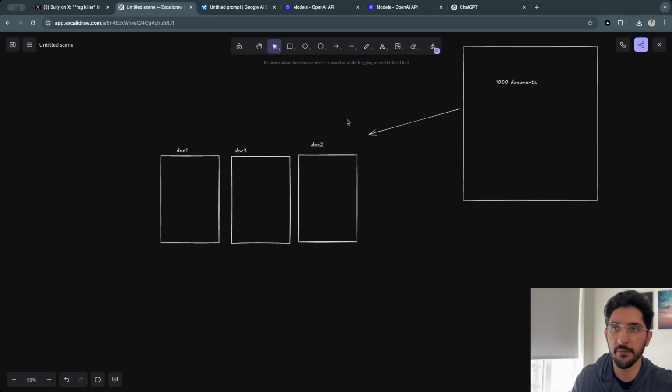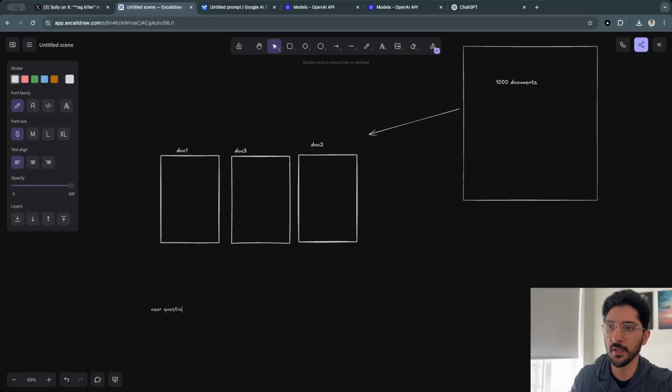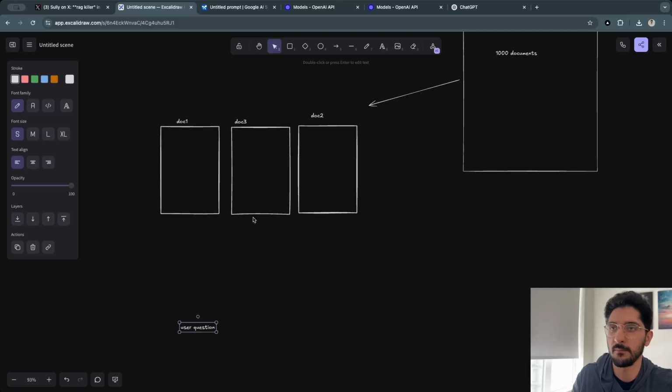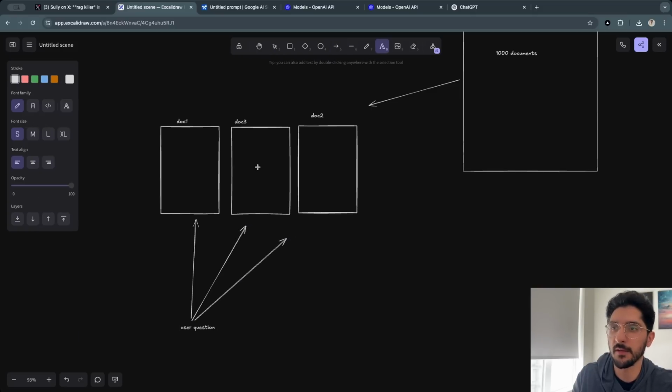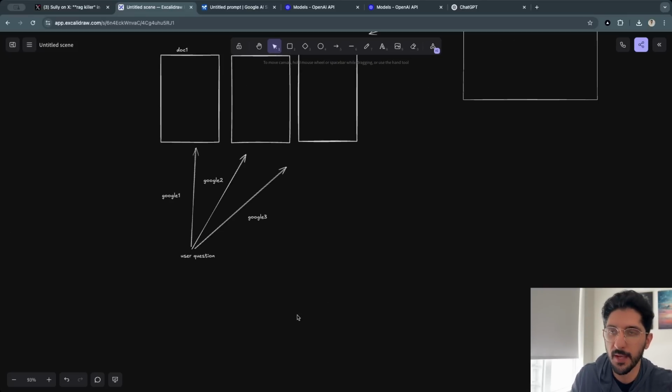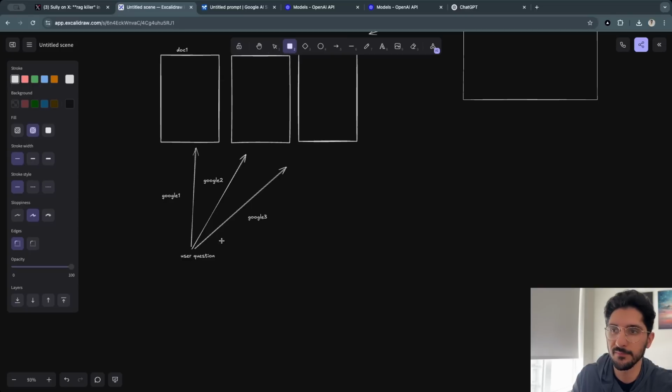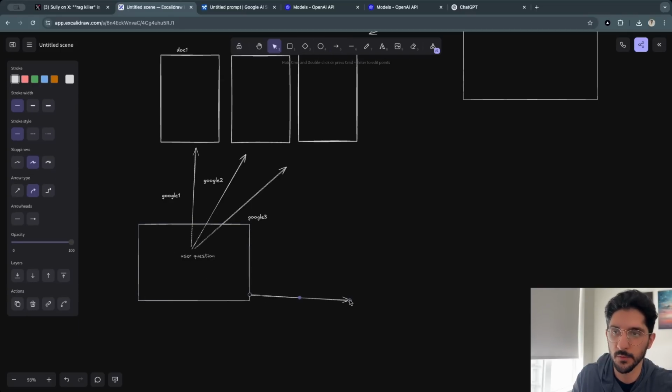So what I would do is I'd say, okay, maybe the user asks some question. I take that same question and I give it to all of the three documents separately. Say, maybe this is called Gemini. I could say Google 1, Google 2, and Google 3. Then I will take all of these, merge them, and finally answer the user's question, to do whatever I want.